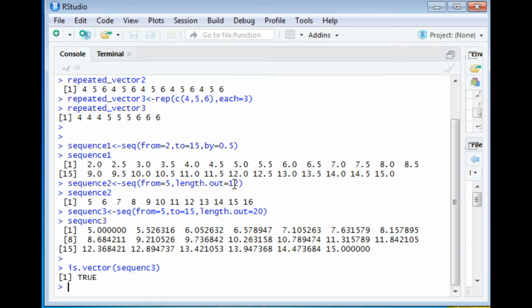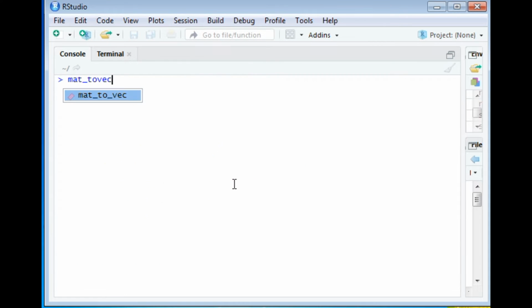So it will give a boolean value that is true. This is how the is vector is working. Now we have a next function, that is the matrix function. So this will convert any vector to a matrix form.